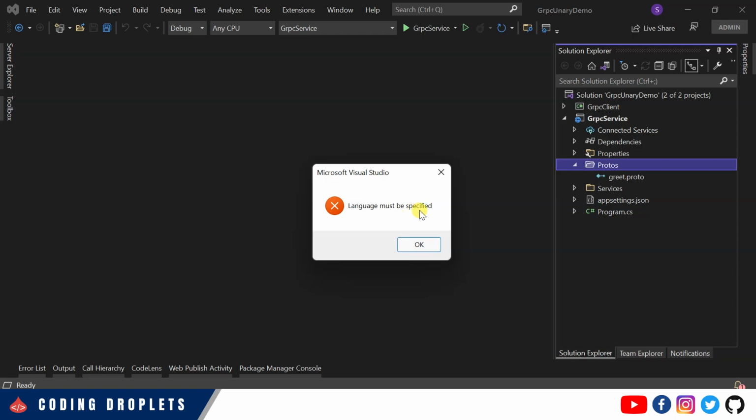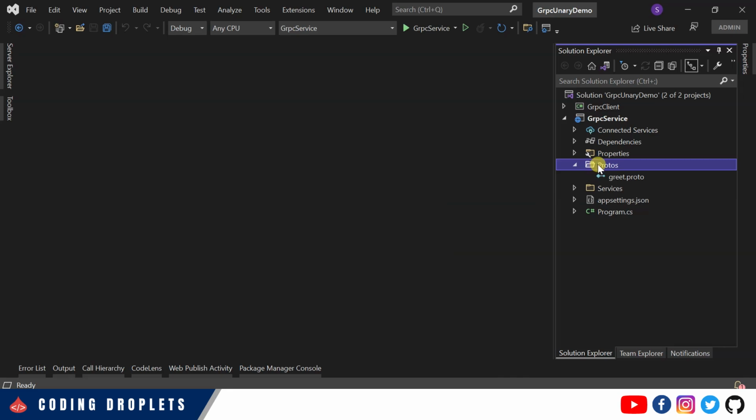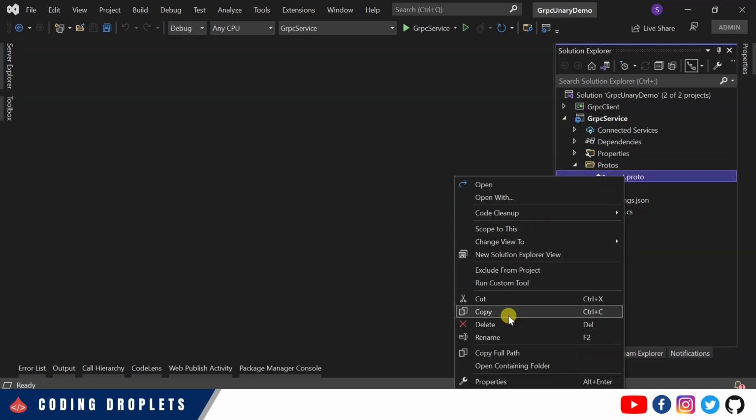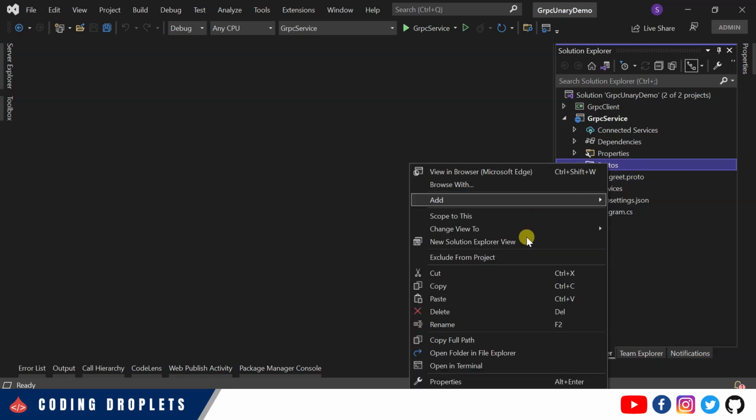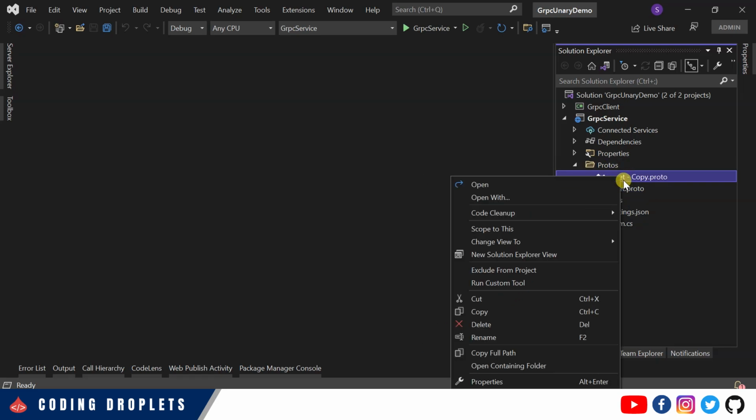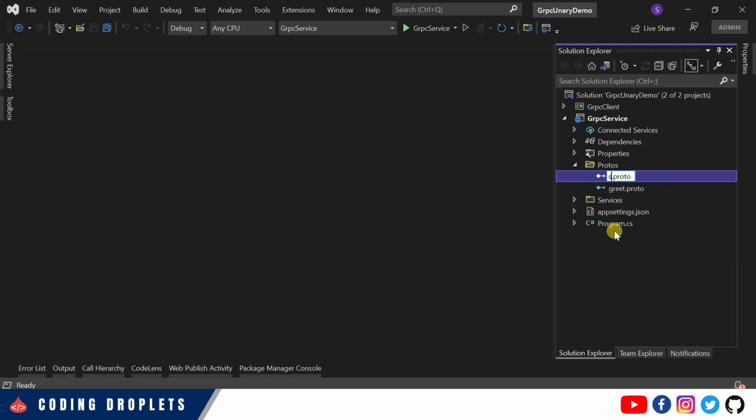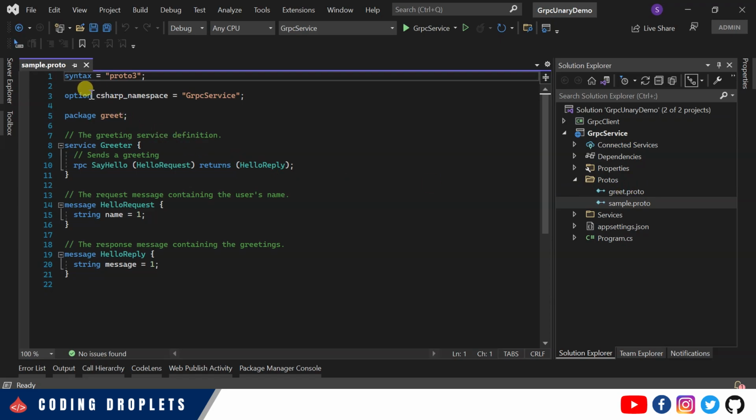This is a bug in Visual Studio. In the upcoming versions it will be cleared. They have already launched the preview and cleared this issue in the preview version, but I have not installed the preview version. I'm waiting for the release version. To overcome this, I'm just copying this read.proto file and pasting it in the same folder and renaming it sample.proto.